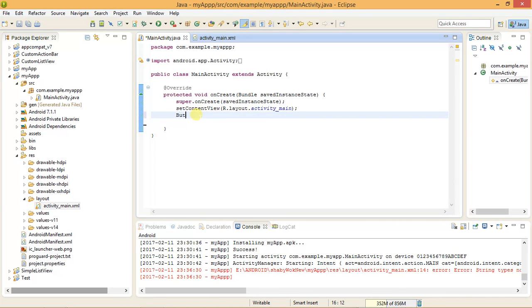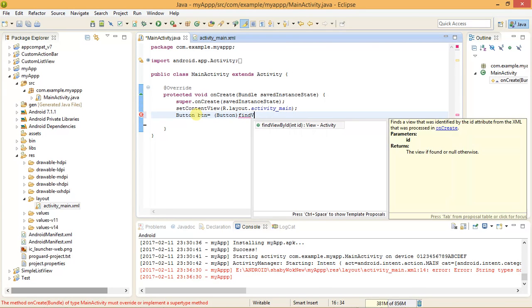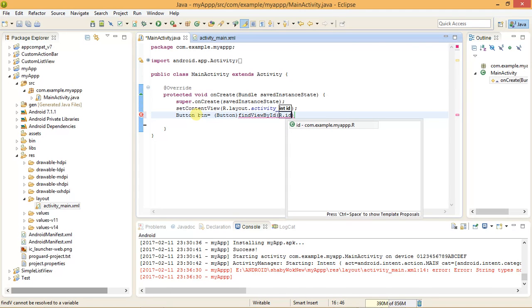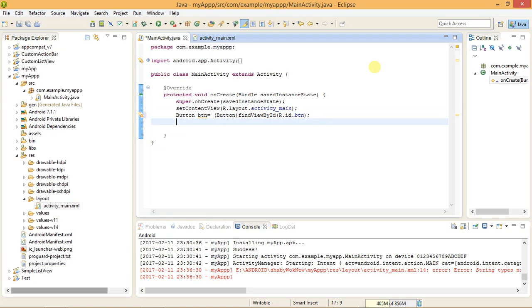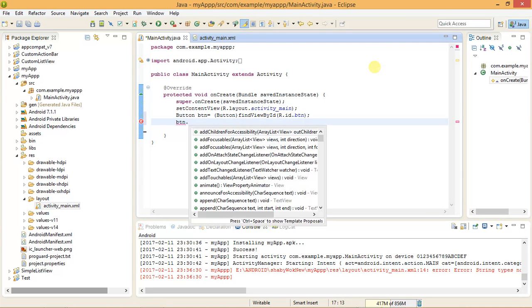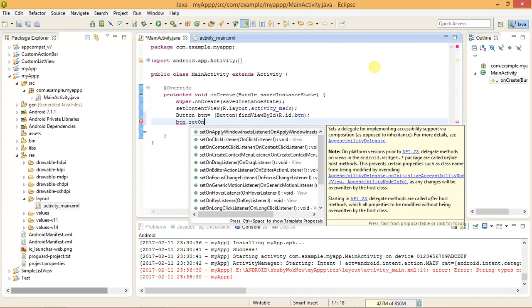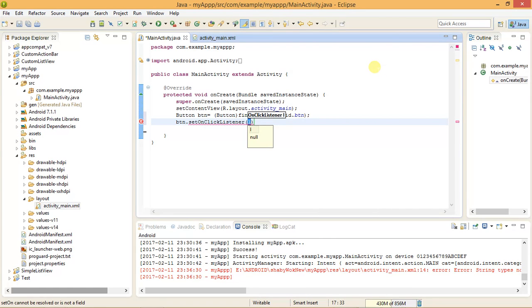We will create a button object here and with this object we can get the control of the button widget created in the XML file. Write R.id dot your button ID, press semicolon. We will add a listener. How does this listener work? When we press this button, this listener will be called.